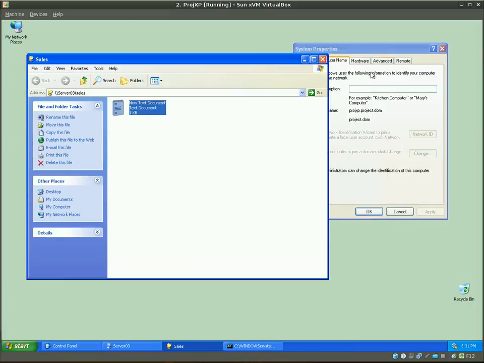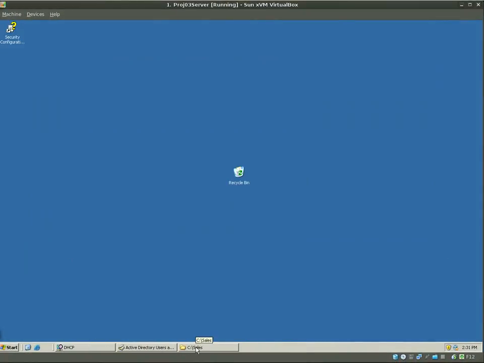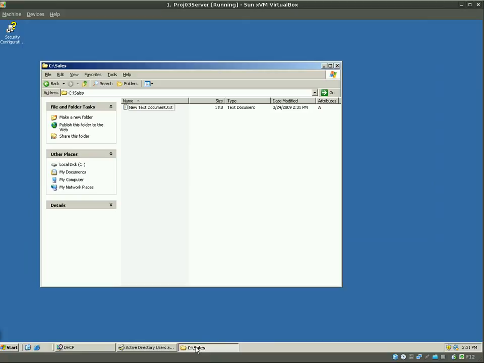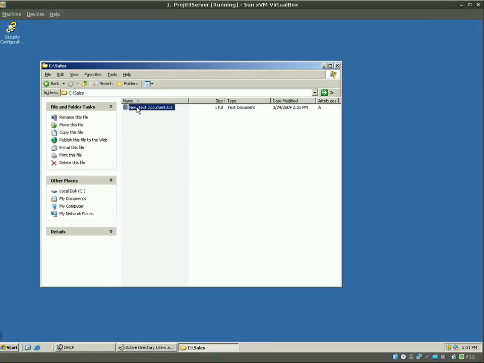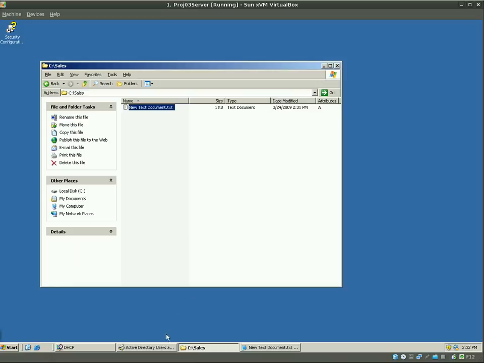And we'll take a look at it from the server side. Close that down, open that up. Yep, and there's the text document in the sales share folder. Oh, it says hi from Alice. Boring. Let's minimize that. And we'll jump back over to Alice.